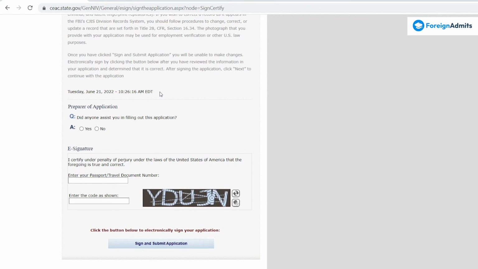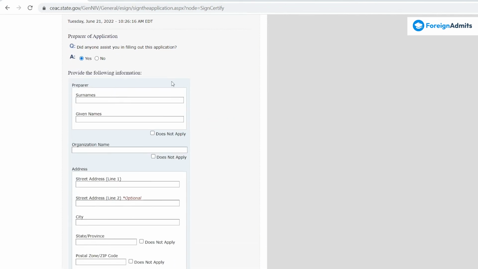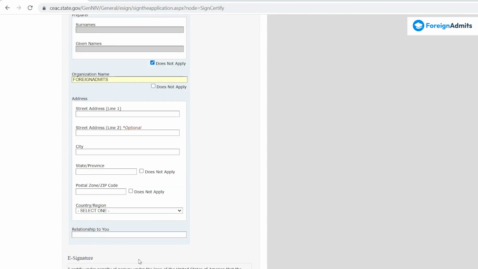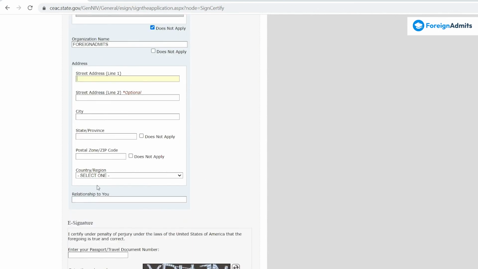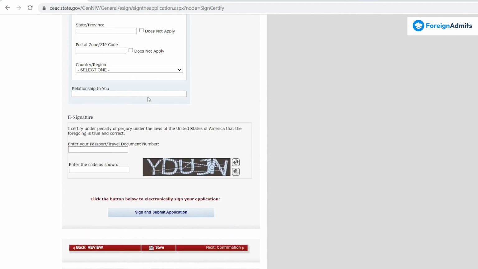Now coming back to the question, if you have been assisted, you will click on yes and then fill in the details of the person or organization that helped you. So right here, I'm just going to put in foreign admits and fill in these details right here. And then it asks you their relationship to you, so you can just write counselors. Next, you need to e-sign this form and then submit. So you will need to enter your passport number again right here and then enter the security code right here and then click on sign and submit application.